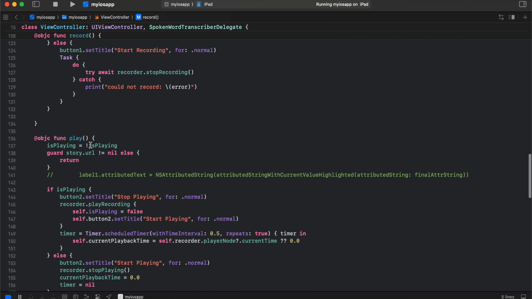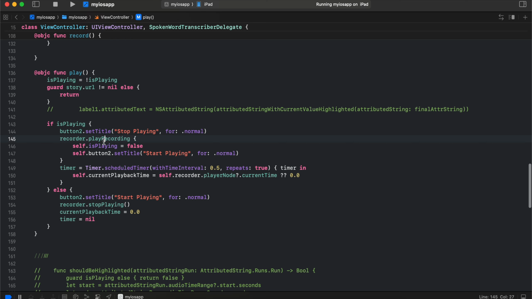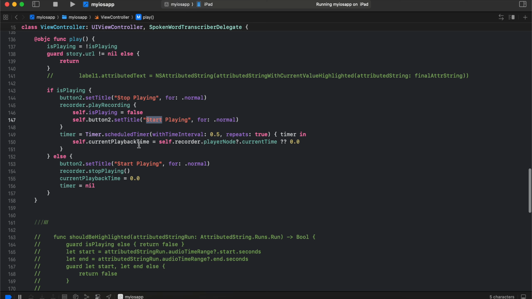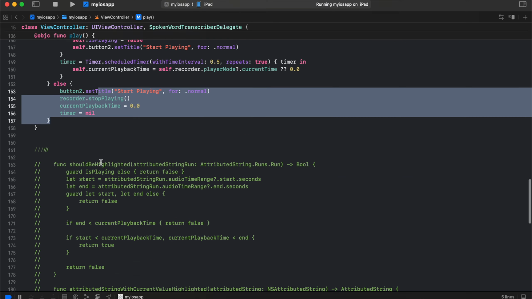Then this is for playing. So here we get the story URL. If it is playing, we set that this is the button title. We play the audio. Once it has finished playing, we change it back to start playing. Here is our timer as well, and here is our start playing as well.